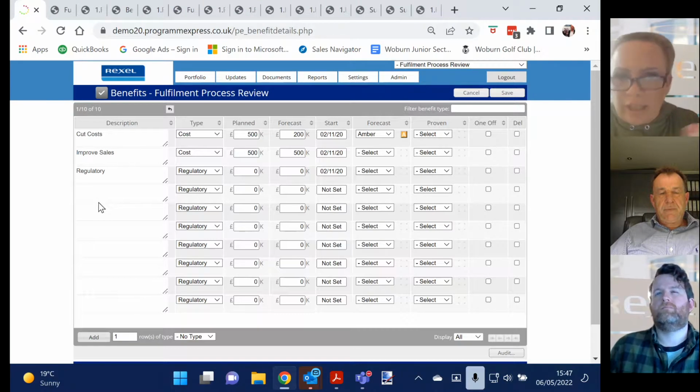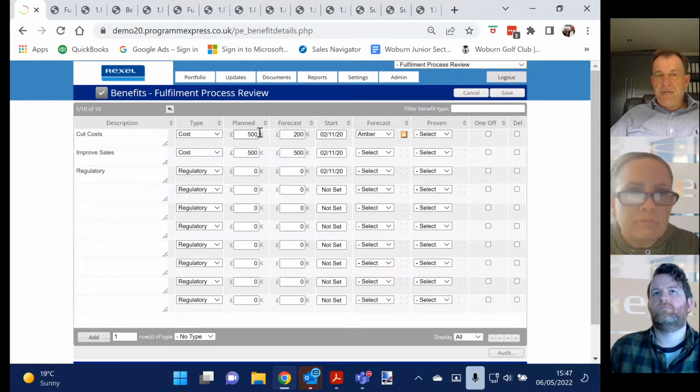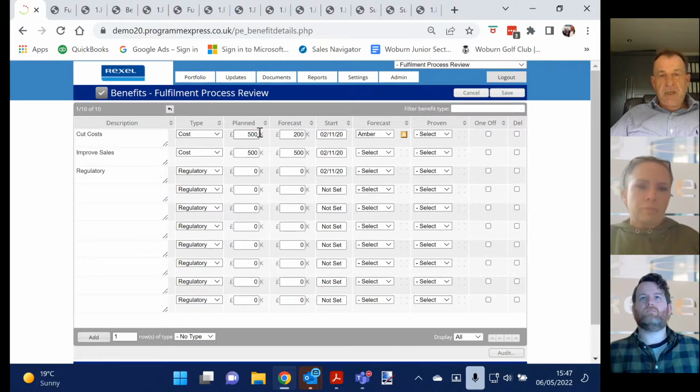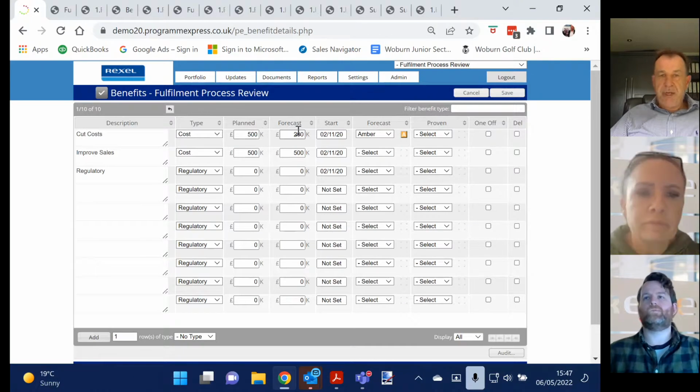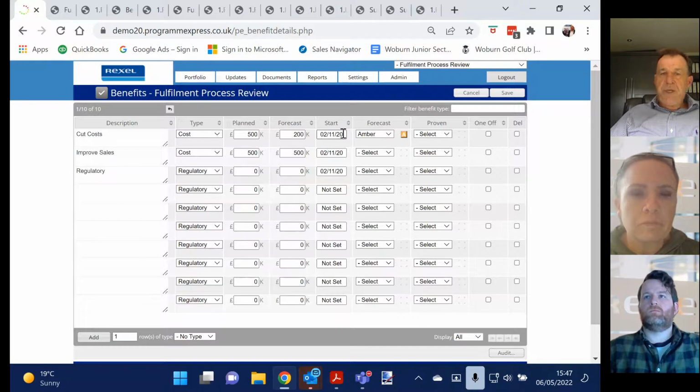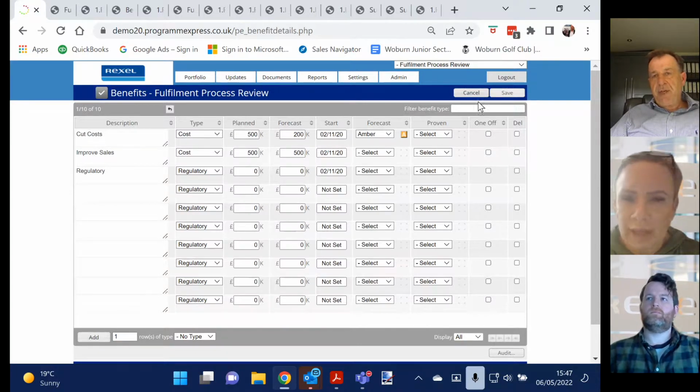So that's great that you can set all that. Brilliant. Okay. You can say what the planned benefit you're trying to get is. So you know you're going to ask for £1 million because you're going to get £1.5 million a year recurring return. What did you plan? What's your latest forecast? When does the benefit kick in? What's the health of the benefit? Is it proven? Is it a one-off benefit or a recurring benefit?